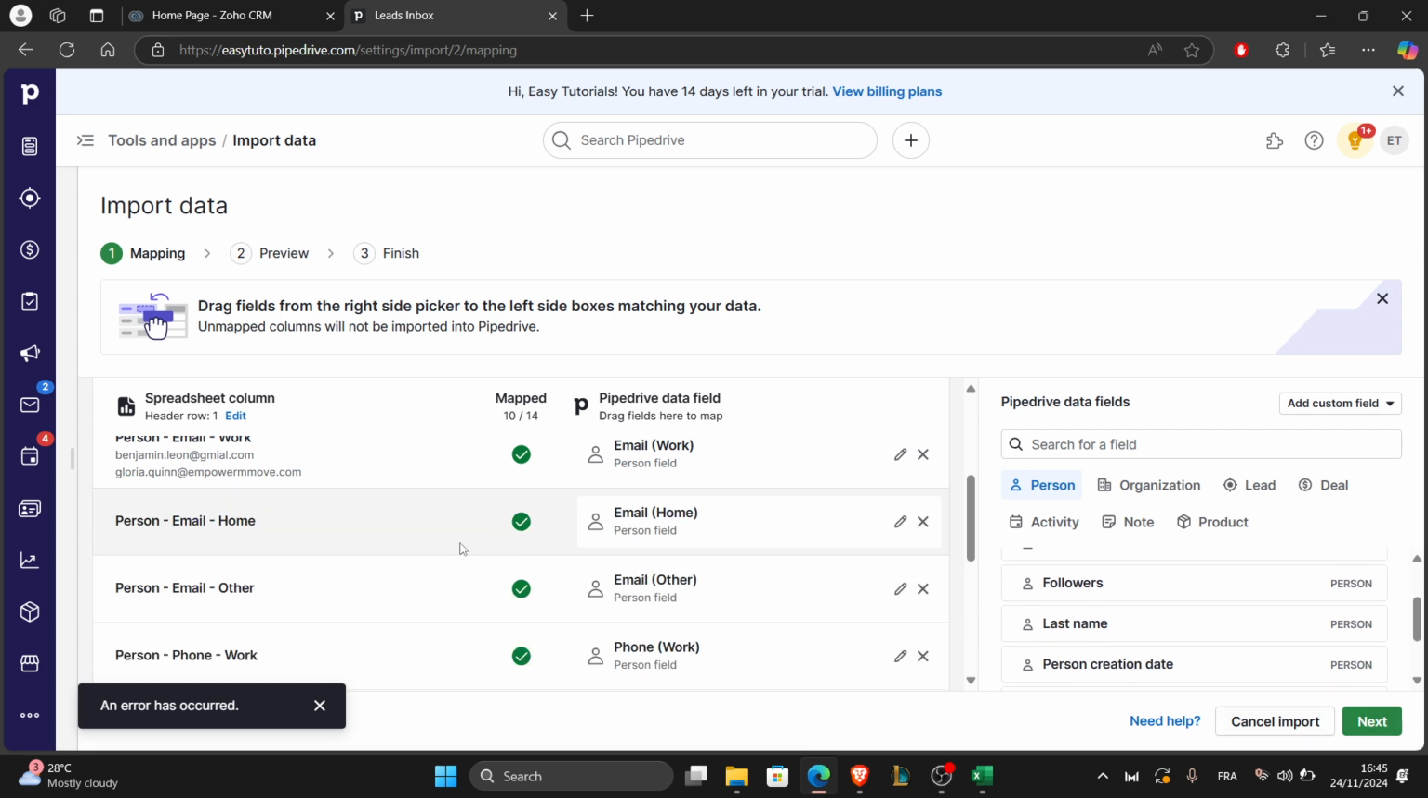Now it must be an error because it's an error in the information field within the Excel file. But if you export the leads from a website, it should work fine.